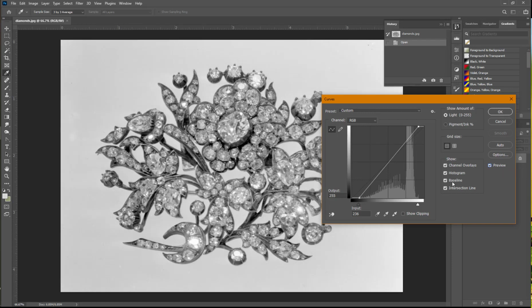Next, we're going to click on the curve and we're going to add a point on our quarter tone grid line, and we're going to drag that to the right. And as you do that, you can see you're going to get a little more contrast coming in. We're going to bring in some more darks. So on that one, they adjusted theirs to an input value of 95 with an output of 65. I'm pretty close on that, so I'll leave mine stand.